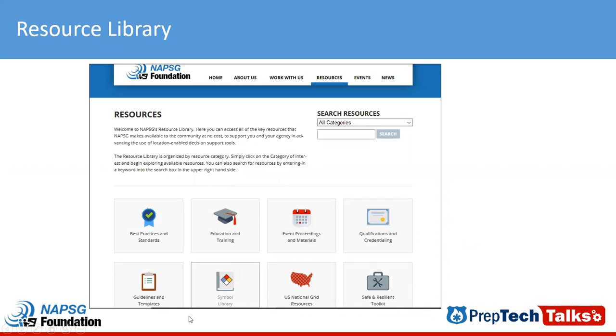So just as a point of reference, you can all gain access to all of the resources that we have available, ranging from those guidelines and templates, the education and training, our symbol library tool, and a variety of other toolkits that we support, right through our website. You can go to napsigfoundation.org and hit the resources tab right there on the top, and it'll bring you here.